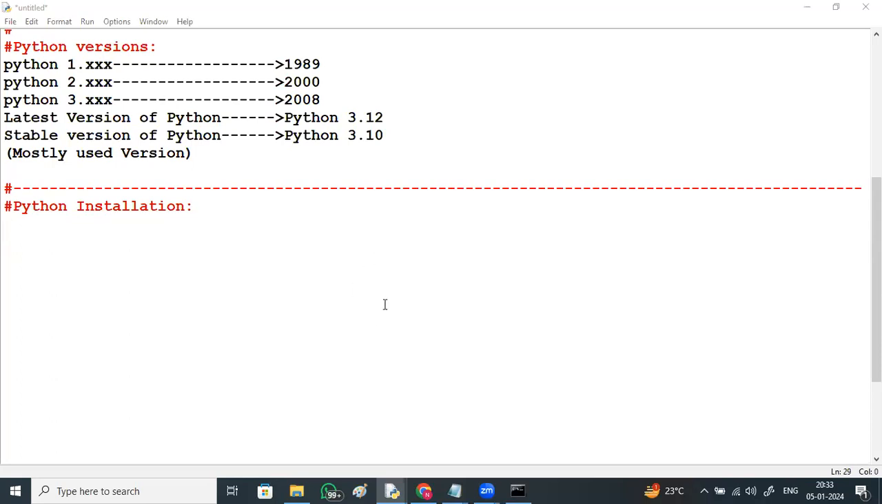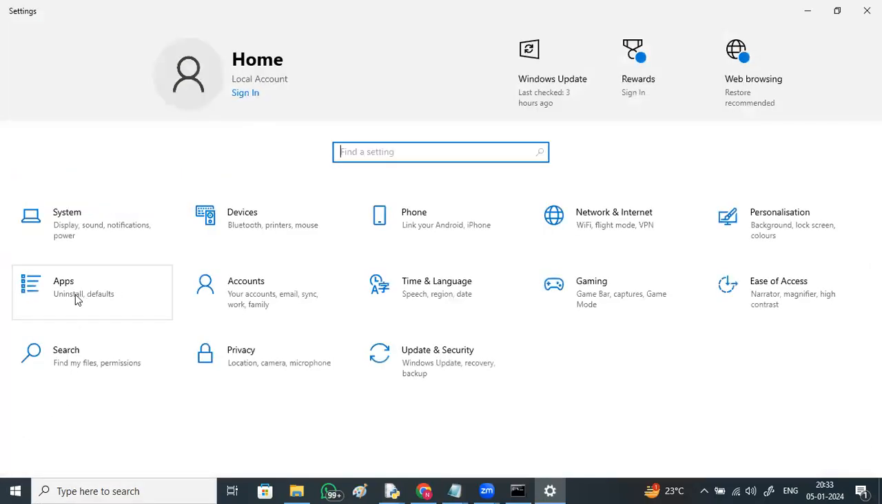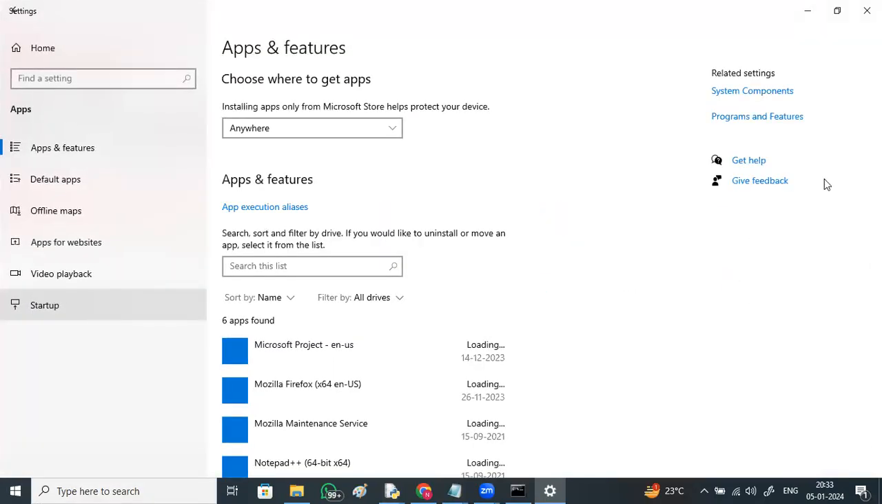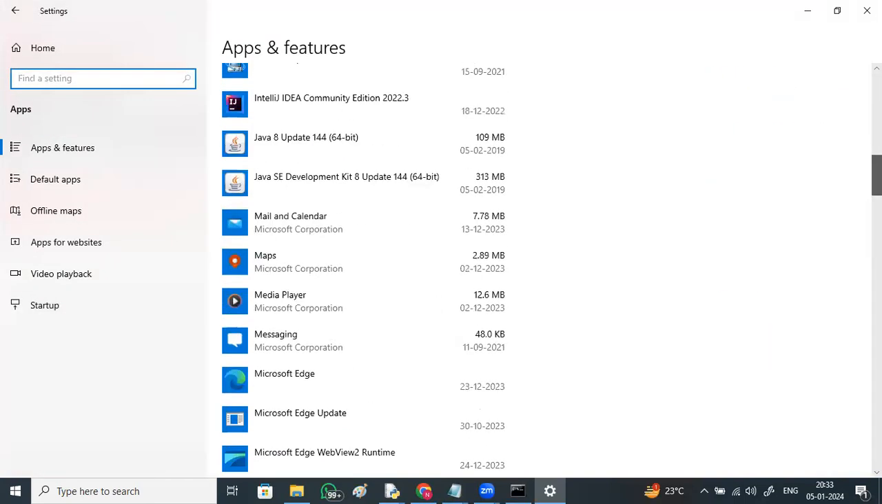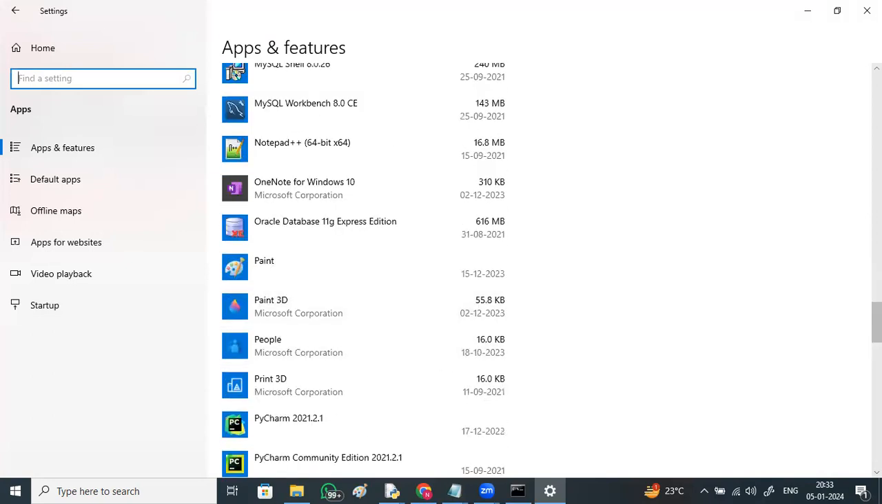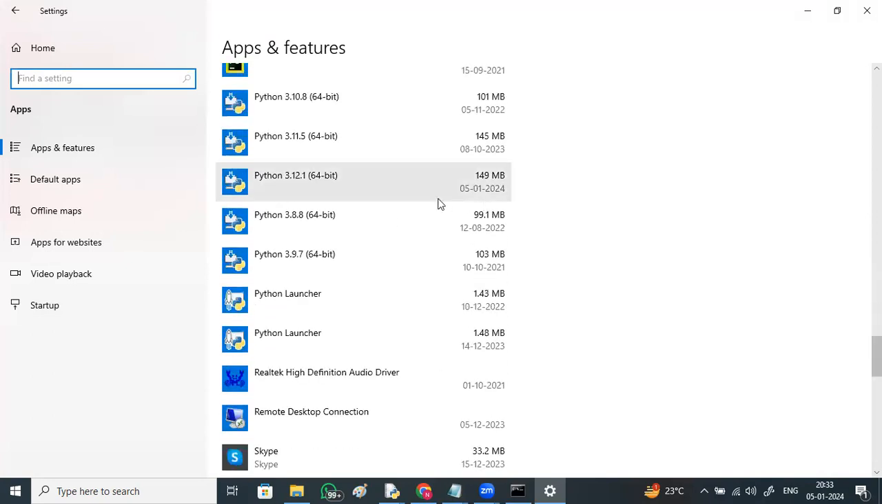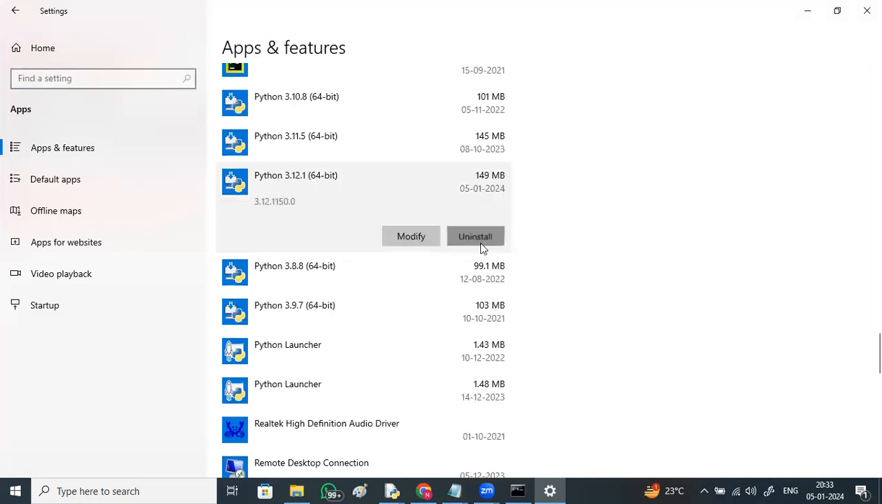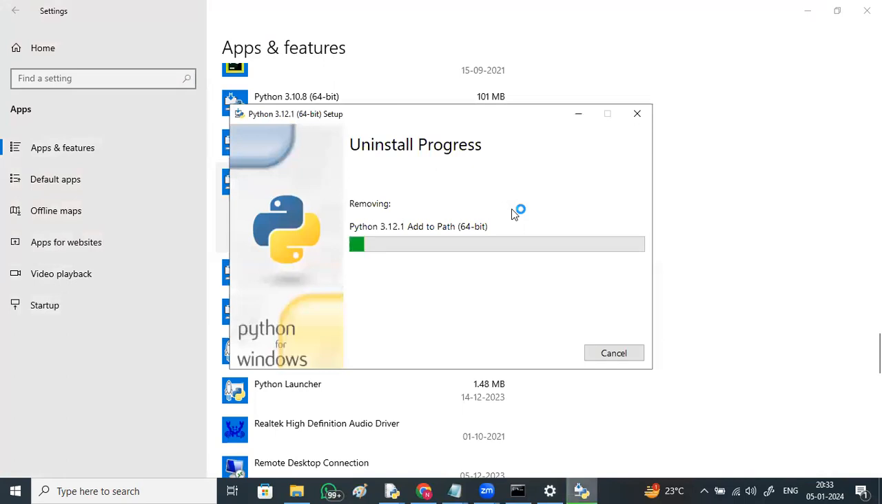Before I go with installation, I'll show you step by step how to download and how to install Python. I'm going to settings, apps. First, I will uninstall Python 3.12, the latest version, and show you how to download and install it. Python provides different software for different environments.